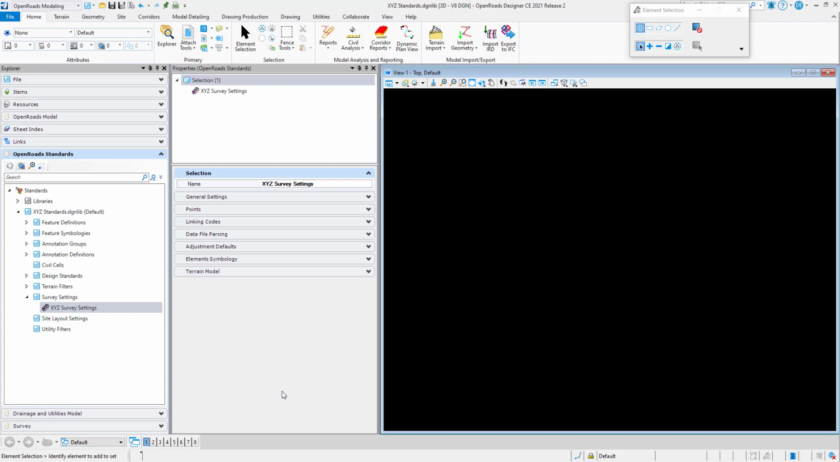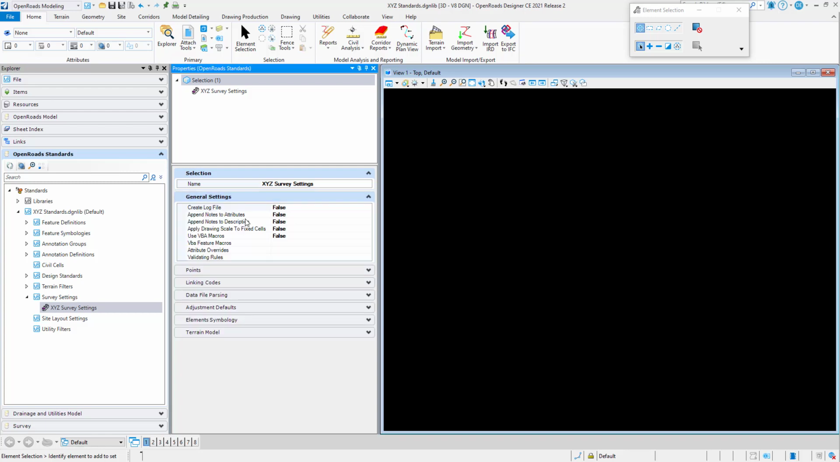Each of these tabs have various settings that you can set to control the survey functionality. Under general settings, we have a setting here called create log file. If you turn that on, it will create an audit trail log file every time that you make a change to your survey. Most folks will want that on. Let's turn that on. That's true.